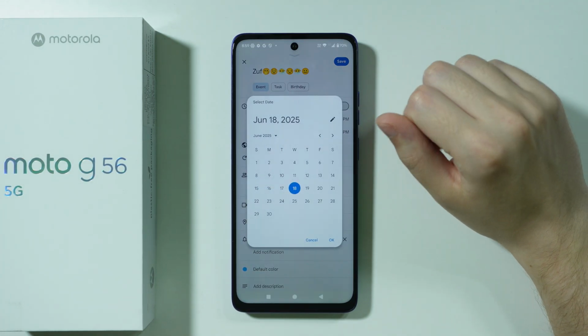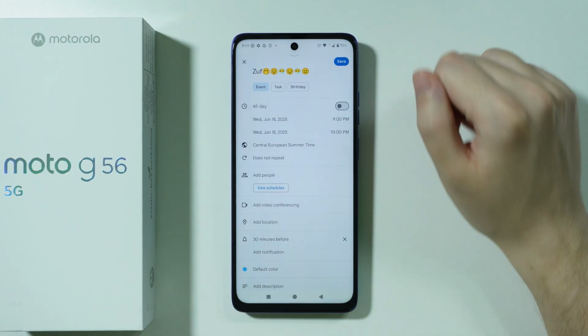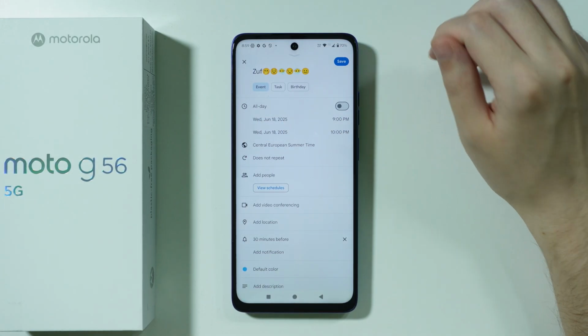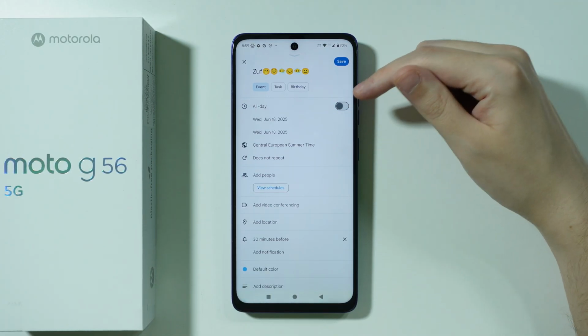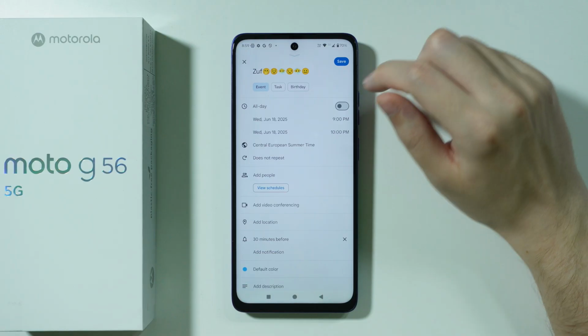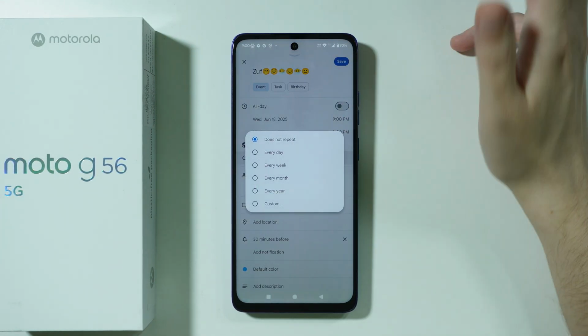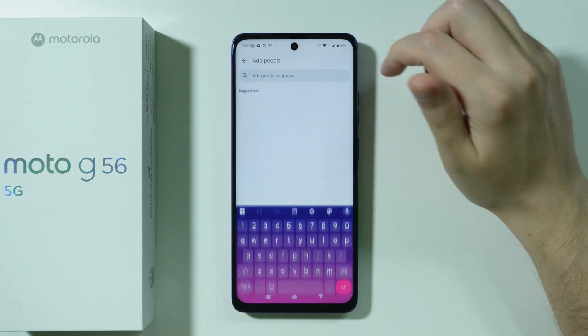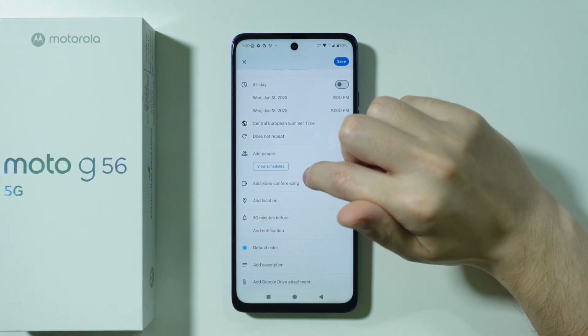Here we can change the date and time when the event starts and ends. You can also set the event to last a whole day or without the specific time frame. We have the choice of the time zone, whether the event repeats or not. We can add other people to our event. There is an option to add video conferencing.